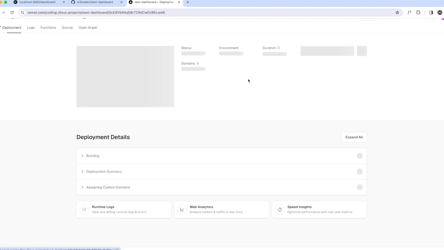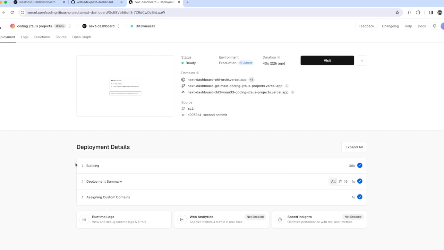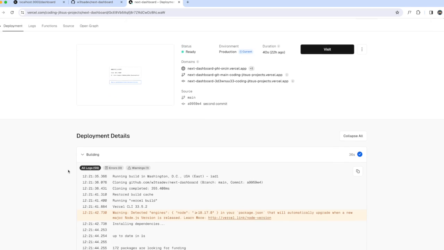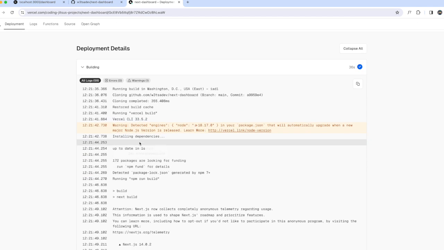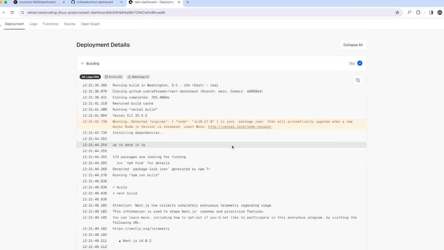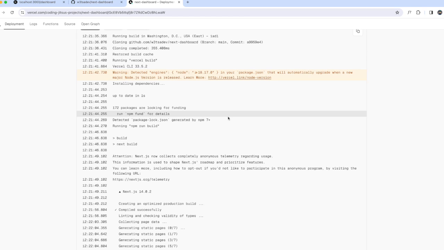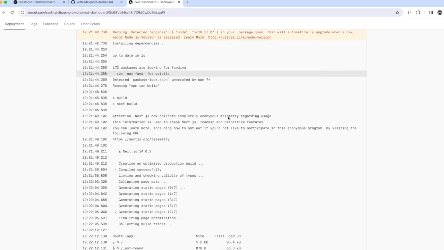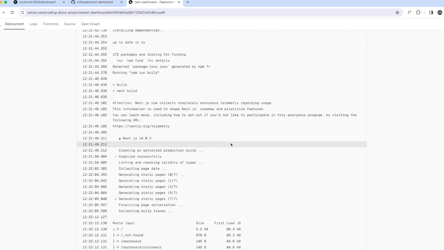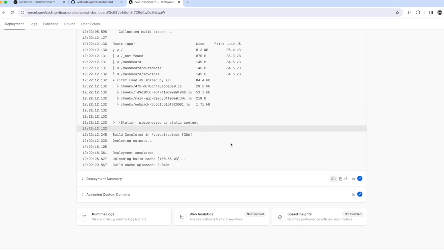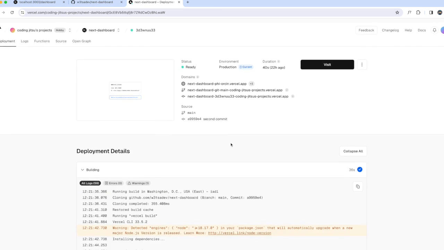Let's take a look at the build logs. There was no issue. Here you can see all three check marks are there. So there hasn't been any issue. Let's go ahead and open this up. There is a warning about the Node version being 18.17.0. Let's take a look. There is a version of Next.js 14. And yeah, it looks like everything's good.